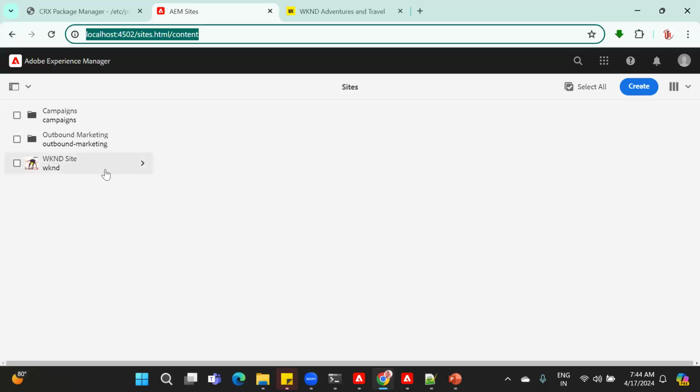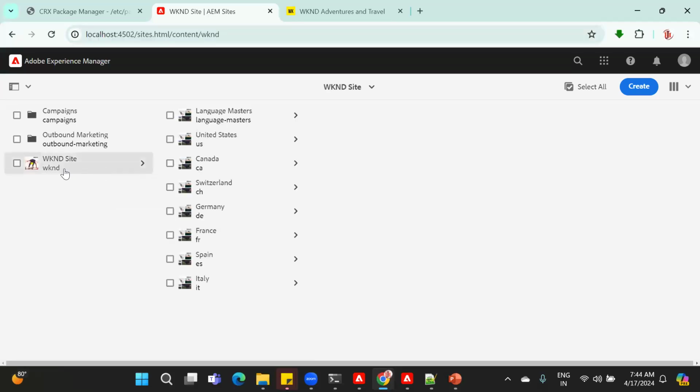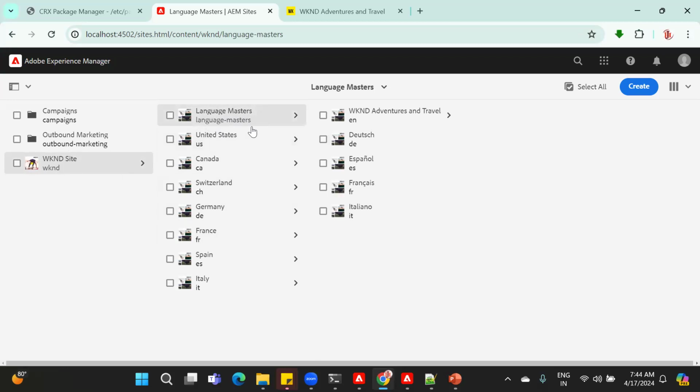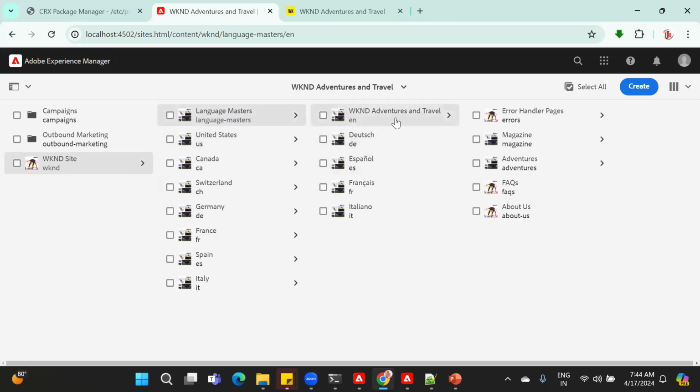And go to our project. Weekend is the sample project. This is the root page of the weekend project. Under this root page, again, we have multiple pages. Language master is one page. Under language master, multiple sub pages are available. Click on EN, and again we have multiple pages available.